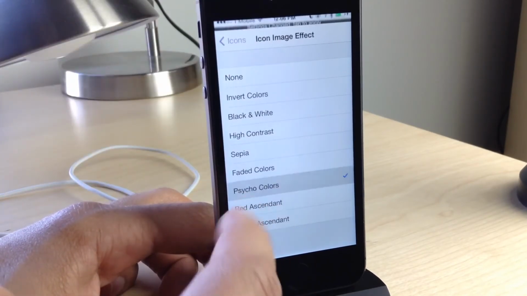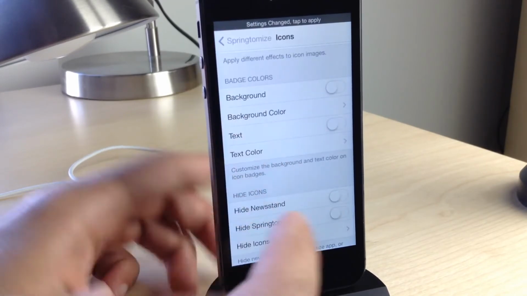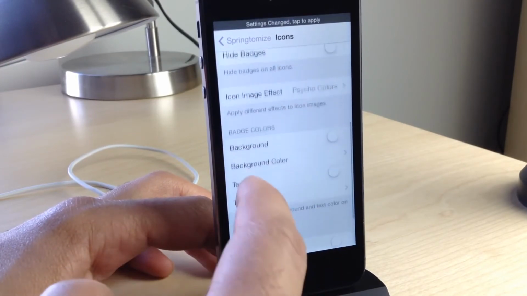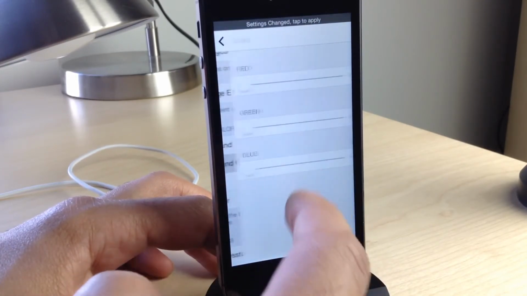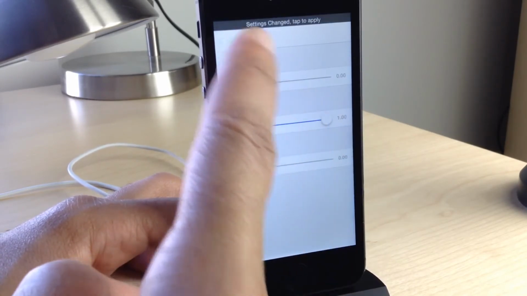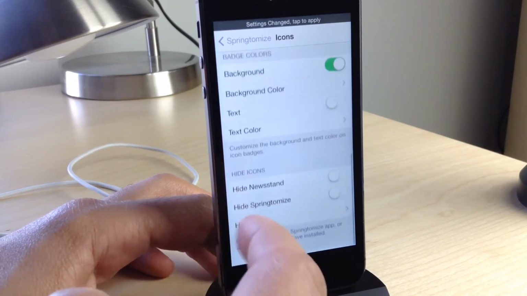We're going to choose Psycho Colors, and it definitely lives up to its name, as you'll see here in a minute. There's also badge colors. You can customize badges. So we'll turn off hide badges and turn on the background color for badges so we can make our badges green. How about that? That'll look cool. Let's keep the text to normal white. And you can, of course, hide icons.